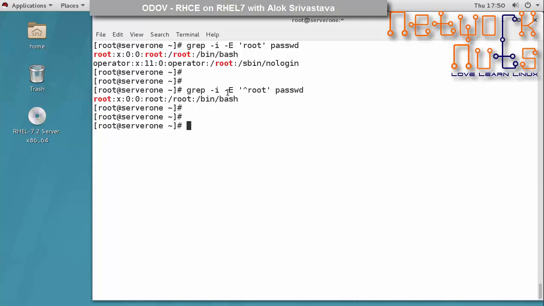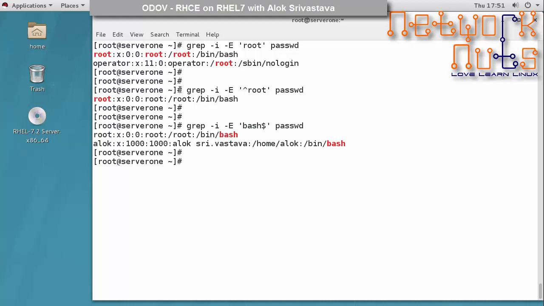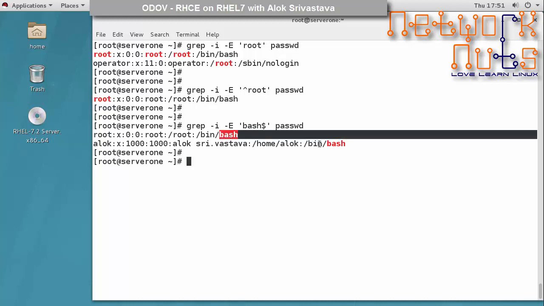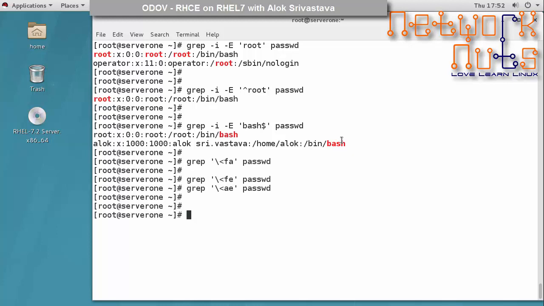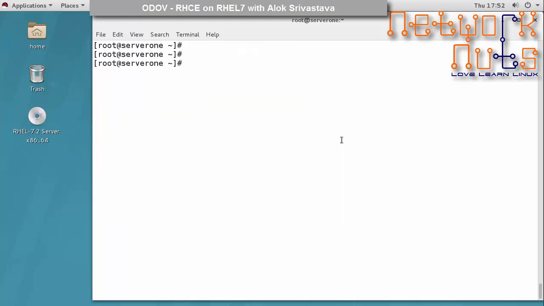You can also search with the end of the line. For the end of the line we use the dollar symbol. So I give bin bash dollar, or no login: lines having bash at the end. So you can use the start of the line and the end of the line, with a different example here.